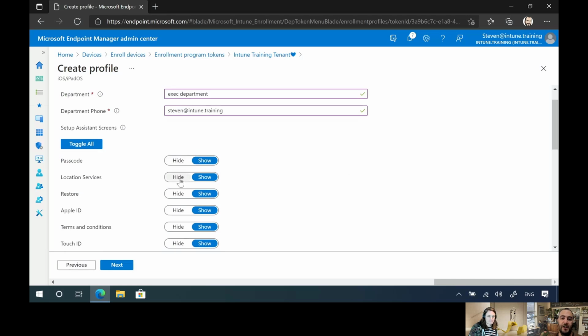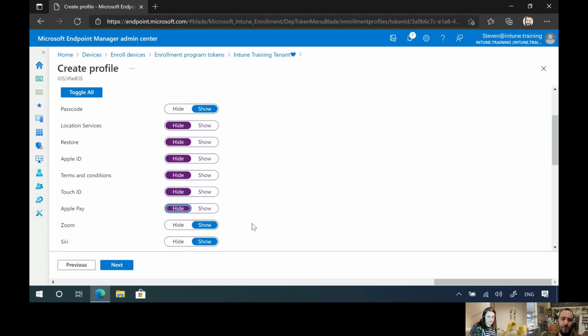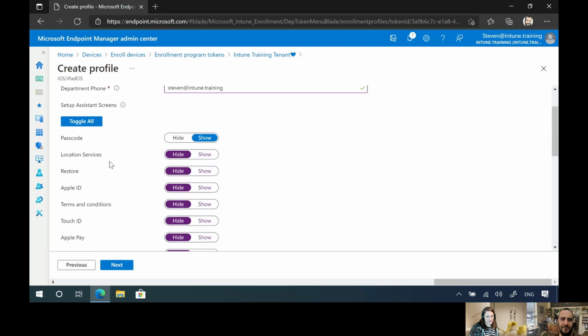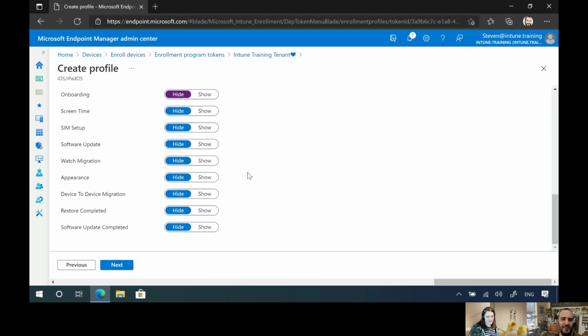So we're going to hide location services. We're going to hide restore, Apple ID, as much as possible because I don't want my staff using Touch ID, Apple Pay, Zoom. That's not the app, that's how zoomed in and out the UI is. We don't want Siri, diagnostic data. We're just going to turn off as much as we can. Why don't you just go up to the top and toggle everything and then turn on what you want? Hey, look at that. So everything's now hidden.